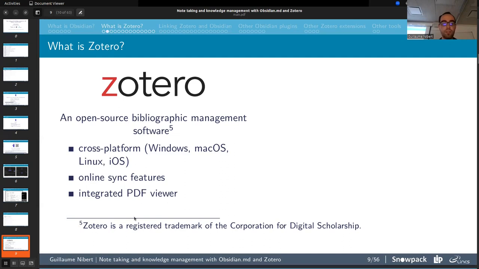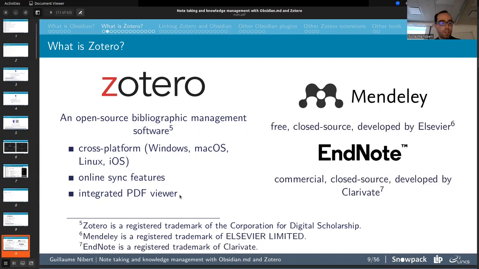And starting from version 6, you have an integrated PDF viewer, which is very useful when you want to do some annotations or translation using an extension. You also have other bibliographic management tools such as Mendeley and EndNote. Both of them are very good also. Mendeley is free and closed source, developed by Elsevier, and EndNote is a commercial one developed by Clarivate.